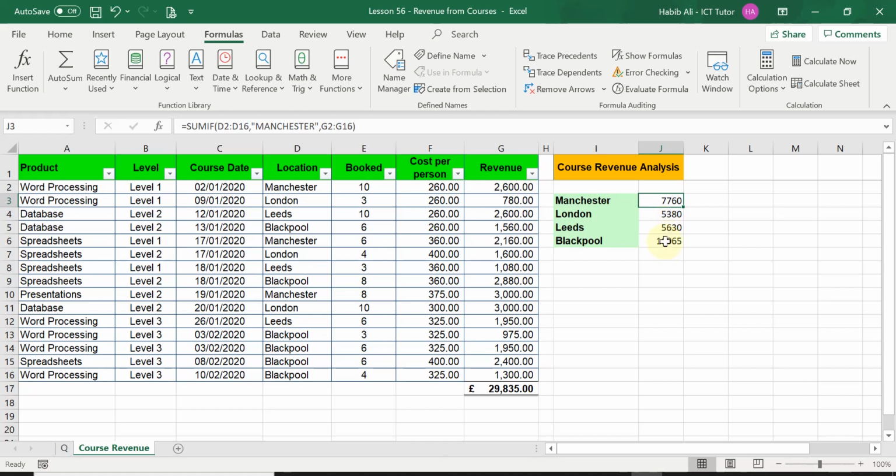And this actually concludes today's lesson. So I do hope you have understood this SUMIF function.